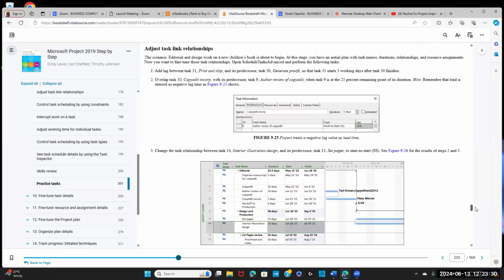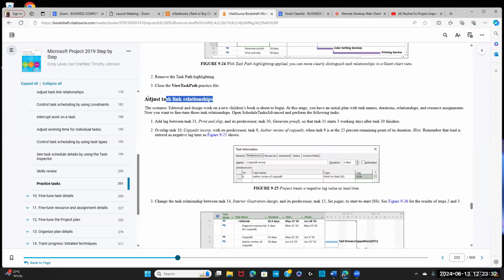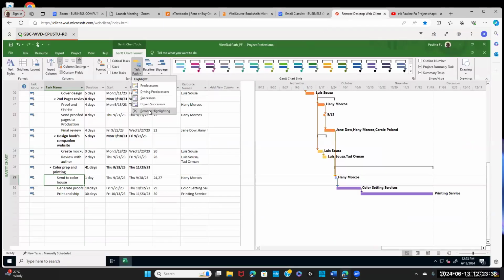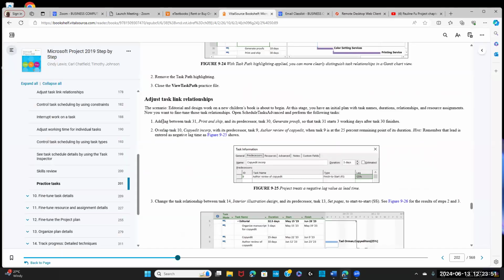Adjust task link relationships. We're supposed to remove the highlights now? Yes, please quickly remove the highlights. So no highlights on the bar chart here. Now do the adjust task link relationships.